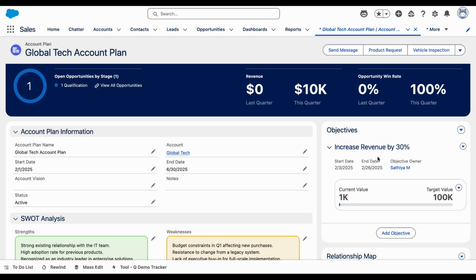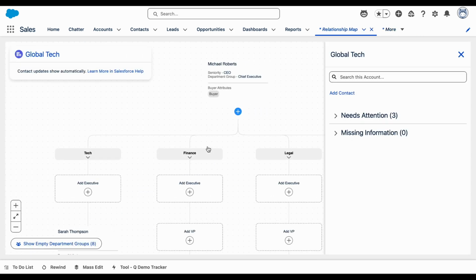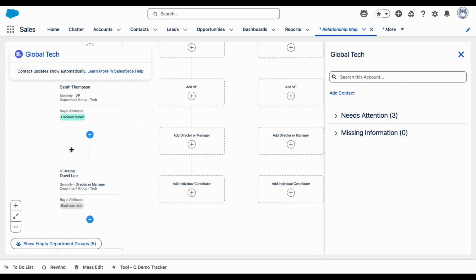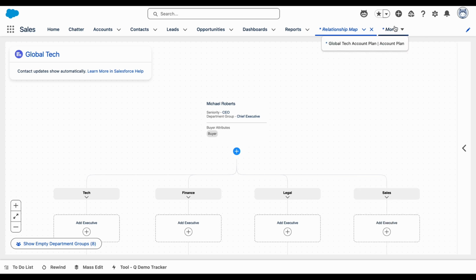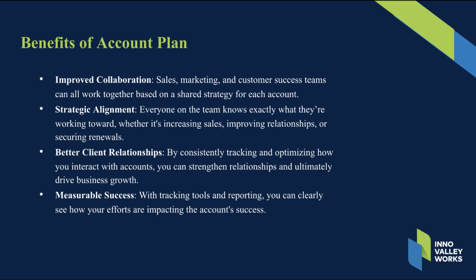Relationship map and dashboard insights. The relationship map identifies key decision-makers, improving engagement. Meanwhile, the account plan dashboard provides insights into revenue trends, win rates, and open opportunities, helping teams make informed decisions for account growth. Salesforce Account Plans boost collaboration, align teams, and strengthen client relationships.